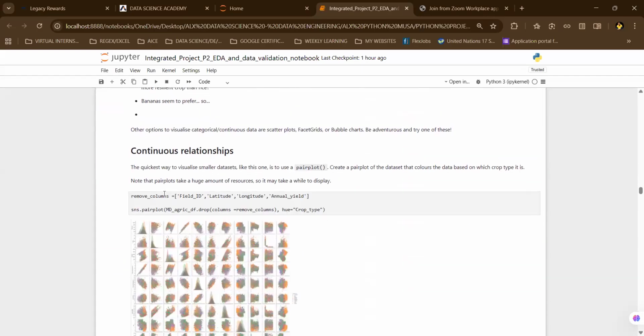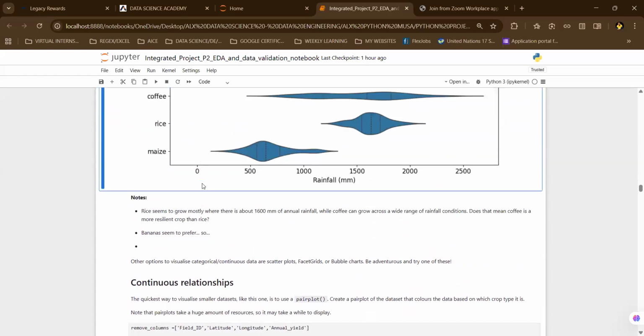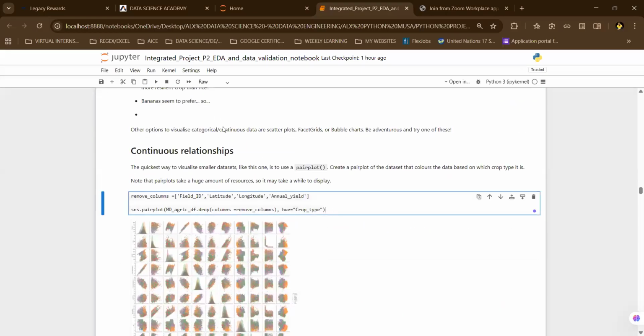Now, the next thing, we can also do a one-on-one comparison. This code has been provided for you, but you had been given a warning. This is actually the quickest way to visualize smaller data sets using a pair plot. Note that pair plots take a huge amount of resources, so it may take a while to display. Actually, it may take around 3 to 5 minutes.